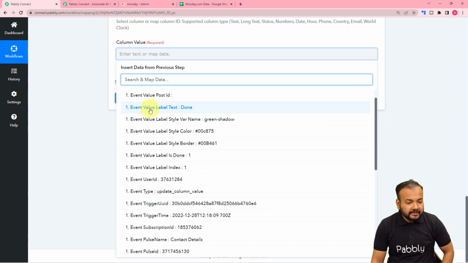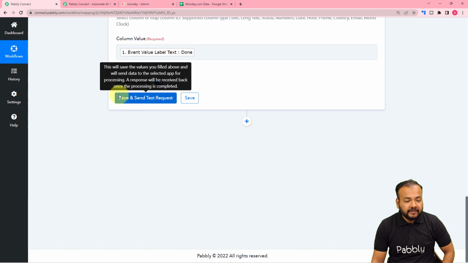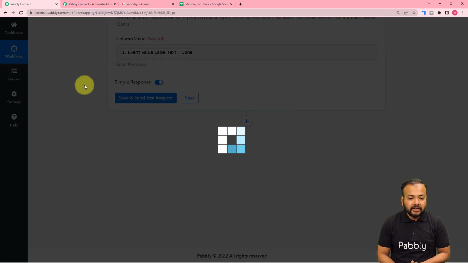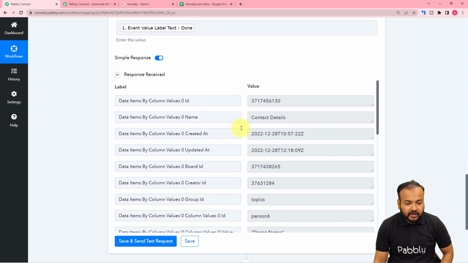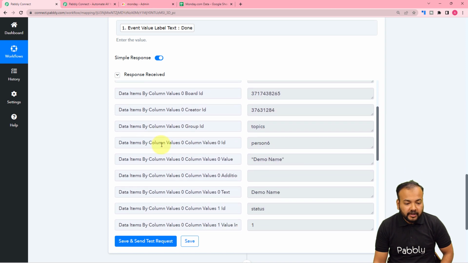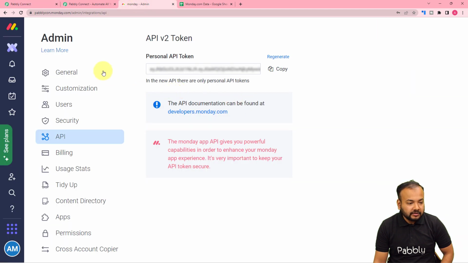So here you can see guys, it is showing value label text and it is showing done. Okay, so this is the value that we changed, so just map it here. Now click on save and send test request button and you will get all the details of the same row. And here you can see it started showing contact details, that was the name of the item. Then when you scroll down here, you can see it started showing the name that we have entered as demo name. Okay, you can see here. Let me just close this.